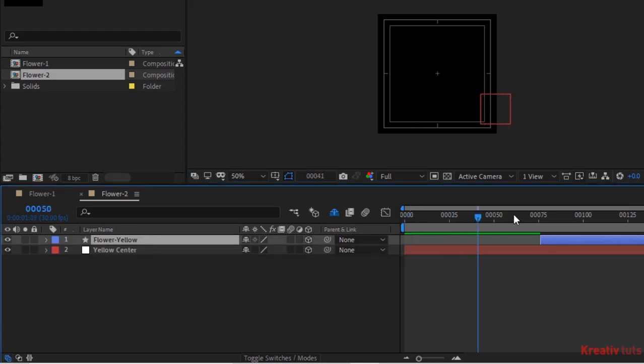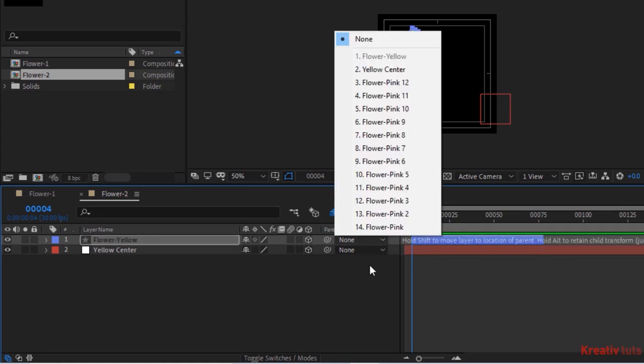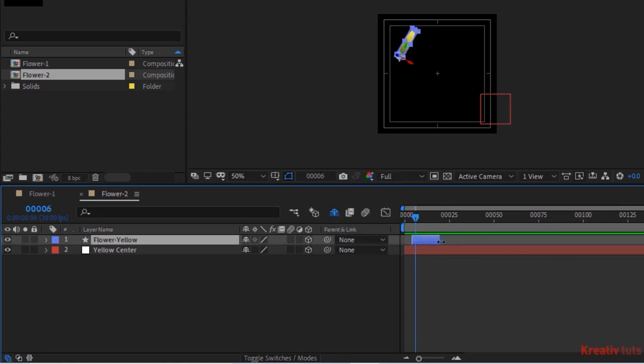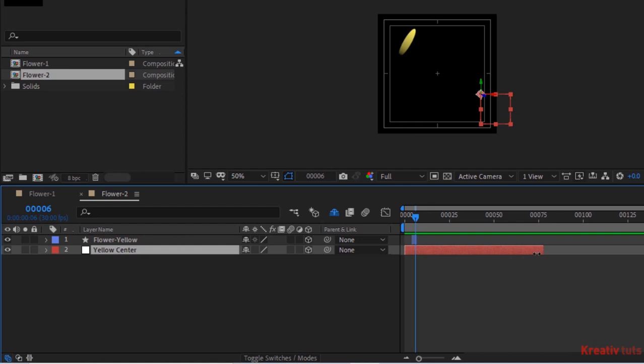Do this same procedure for Flower Yellow layer. Adjust this layer from 4 to 6 frames only. Also adjust null layer to 3 frames only.